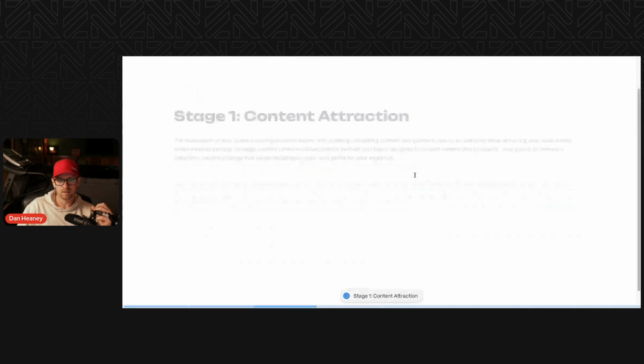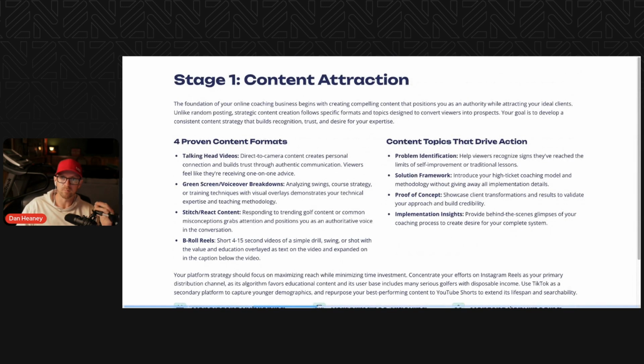So the first stage in building a successful online coaching business, or component of your current business that is online, is going to be content attraction. So we want to be able to produce content on the internet that lets more people outside of our local area know who we are, attracts them to our brand, and opens up the possibility of them signing up to work with us as their coach.